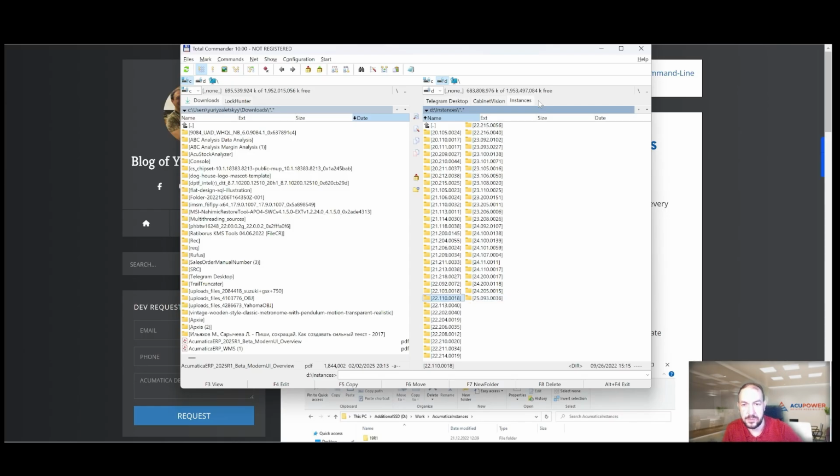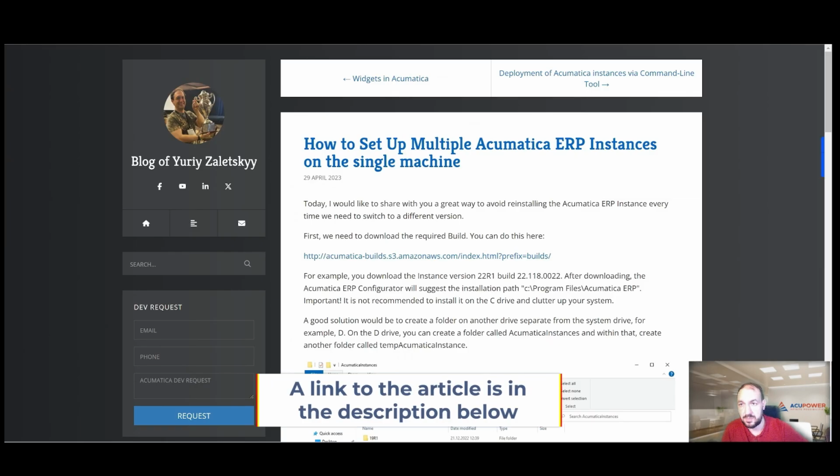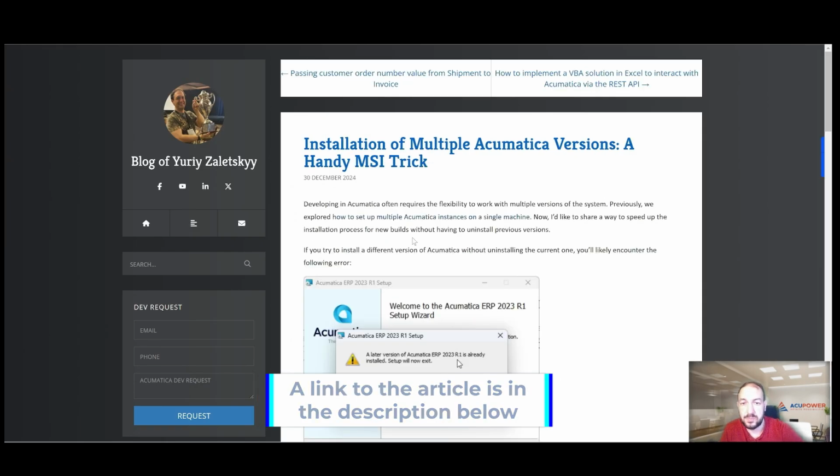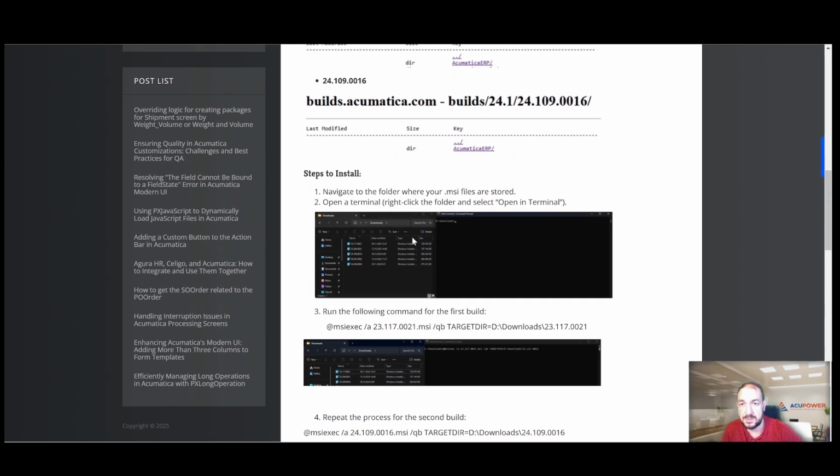As usual, as you can see on my computer, I have Acumatica instances from 2021 and up to 24R2. Now I want to show you how I would install a preview build of 25R1. I have this described on my blog as well, but I want to show you how to do that not through a separate installation, but how I would achieve that with the help of the command prompt.